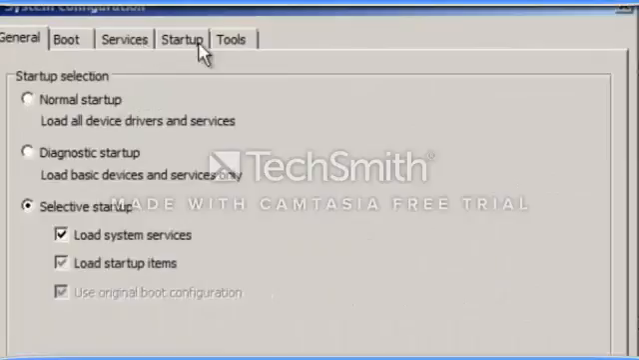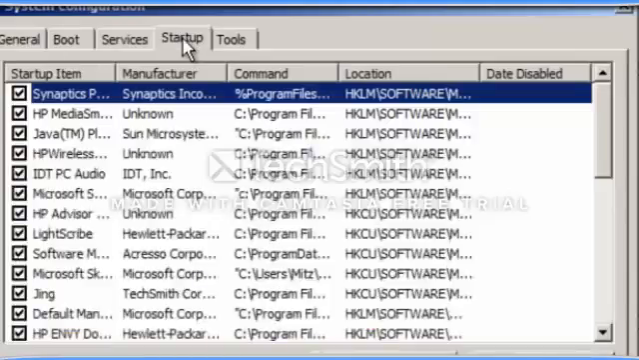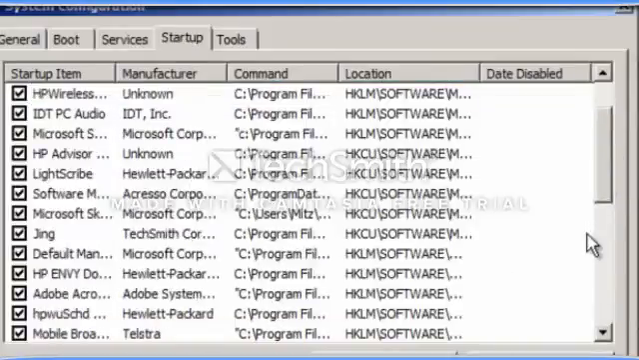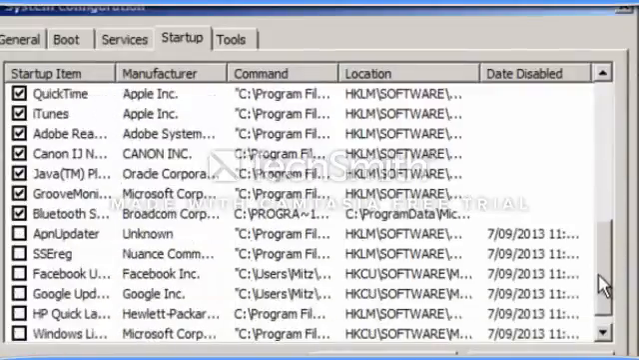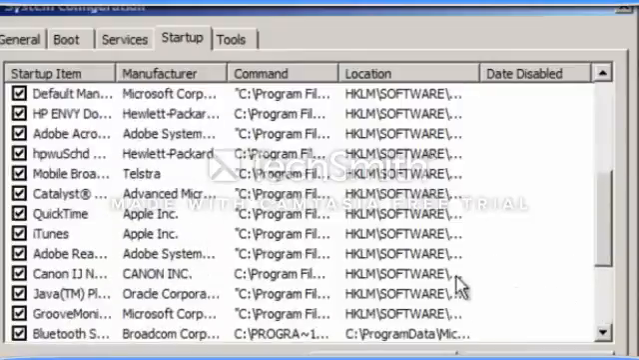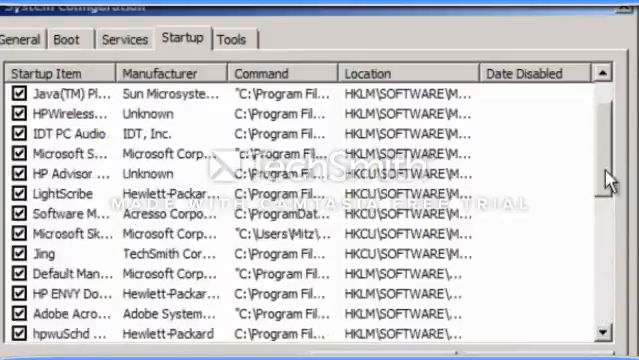Now you've got to be careful in this situation because you really shouldn't be in here, but just say that this program keeps starting up when you start your computer, and it's really, really annoying. Okay, so let's have a look at what I've got here. Now we've got Java. We don't want to disable that. We need it to work.